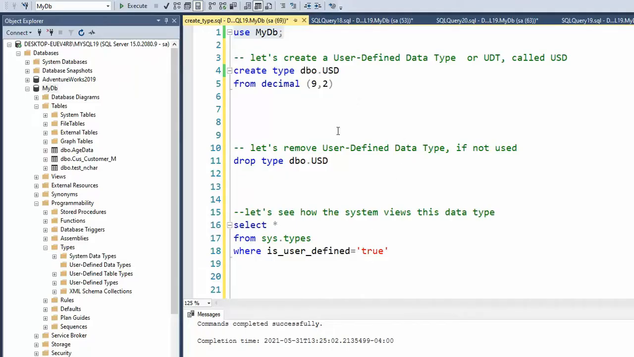Let's look at user-defined data types. They're also known as UDTs. We're going to create a new data type called USD, and we're going to make it look like decimal 9,2. So let's create this data type. Create type, the name, from. This is the base data type, and this is kind of like the alias name.